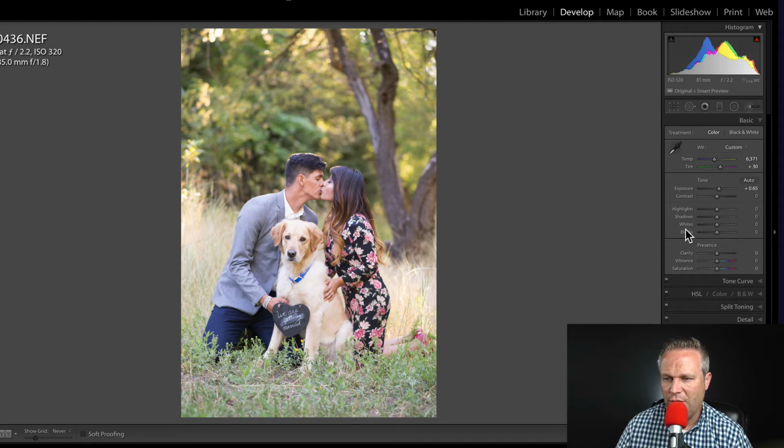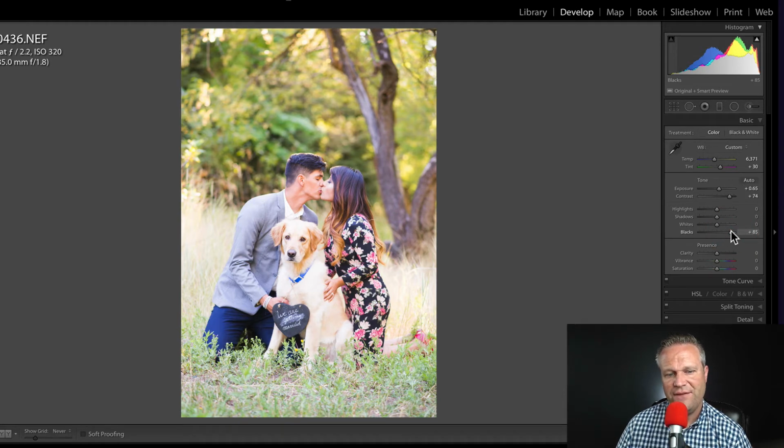Okay, so let's move to my contrast. This obviously is a pretty flat image, so I want to add some contrast. Now, one trick to know, and I won't necessarily need to do it for this image, is that contrast and blacks work together. They both deal with the darker tones of your image. And so if I raise contrast, I can also raise my black point. And what that's going to do is lift the darks.